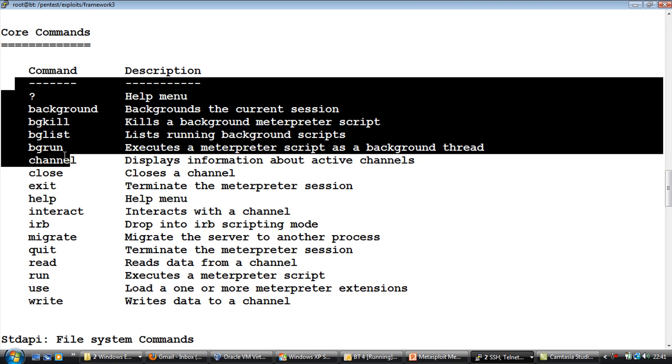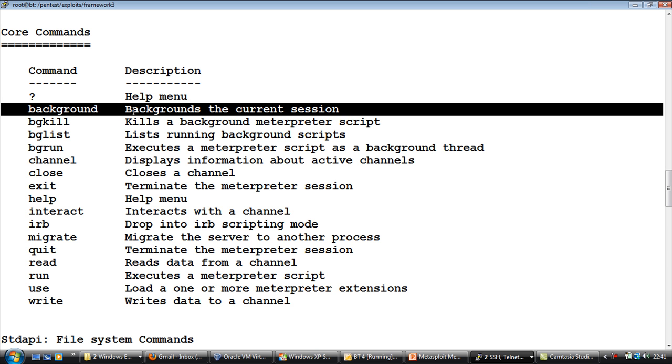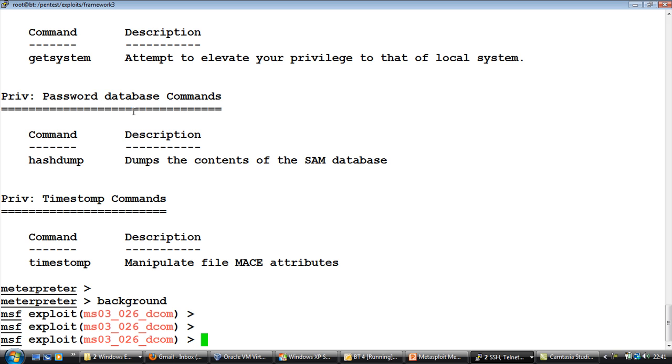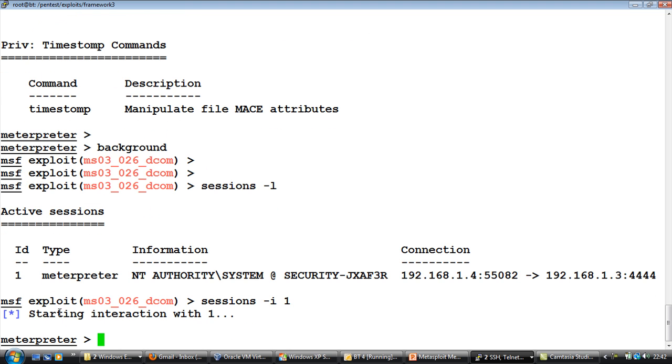To begin with, you have a set of core commands. Now let's look at some of these. Background goes ahead and puts the current session into background, which is, if I go ahead and type in background, well, I'm back to my whole exploit prompt, and now I can run other exploits, etc. on the same or other machines. Now if I want to go back to my Meterpreter session, I first type in sessions -l to look at available sessions. Then I do a sessions -i and select the Meterpreter session I want to connect to. Right, so I'm back to my old session.